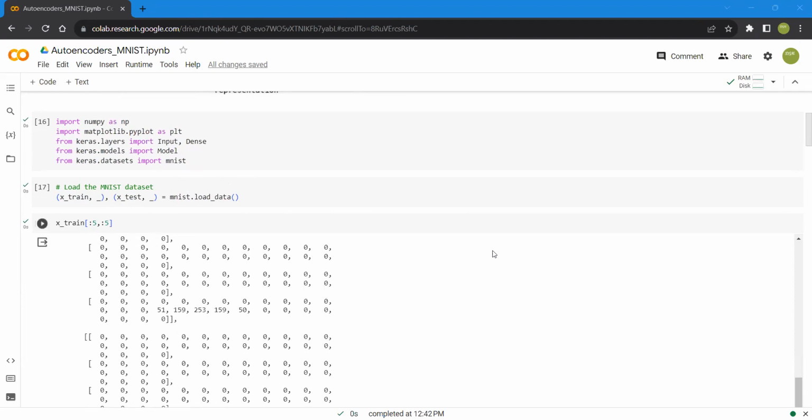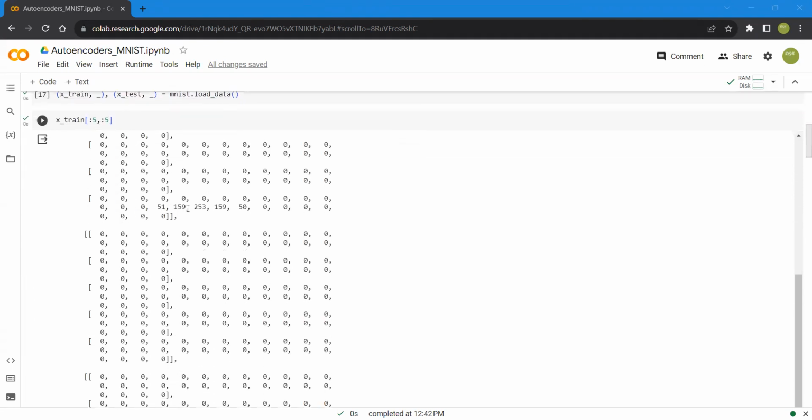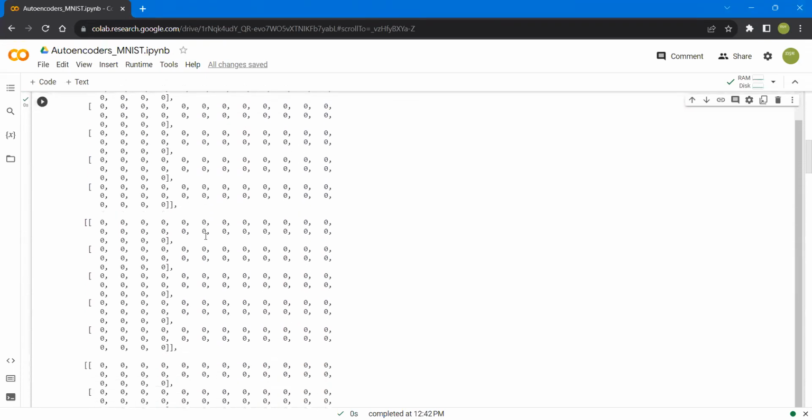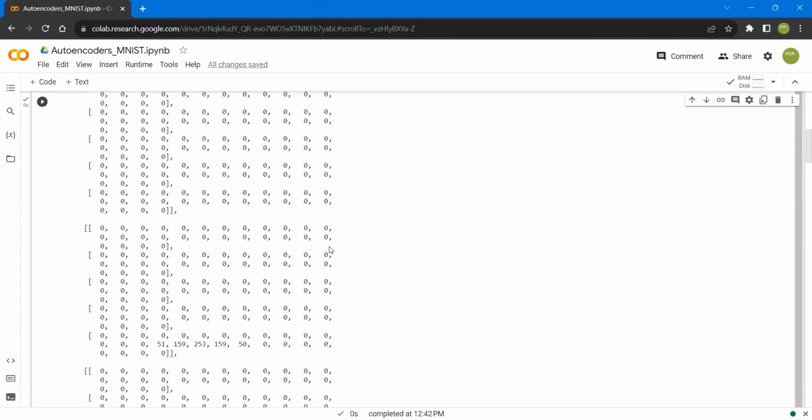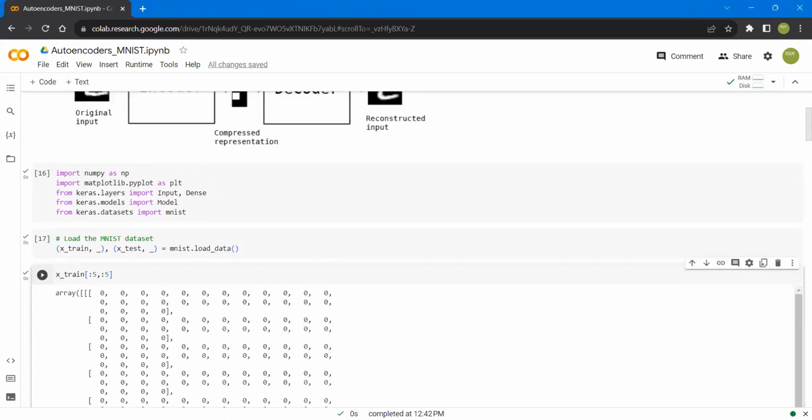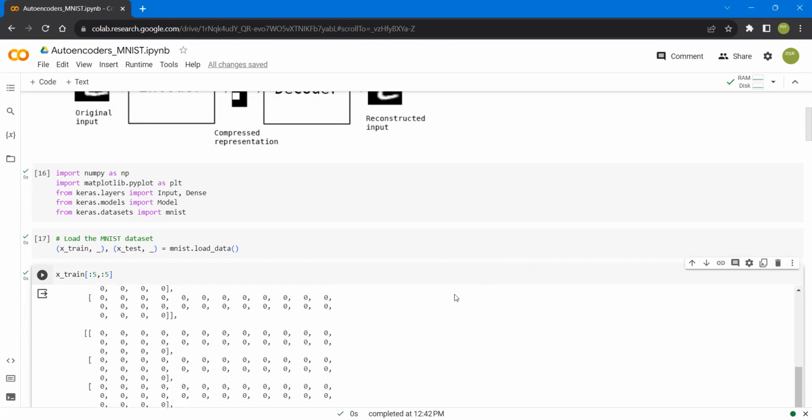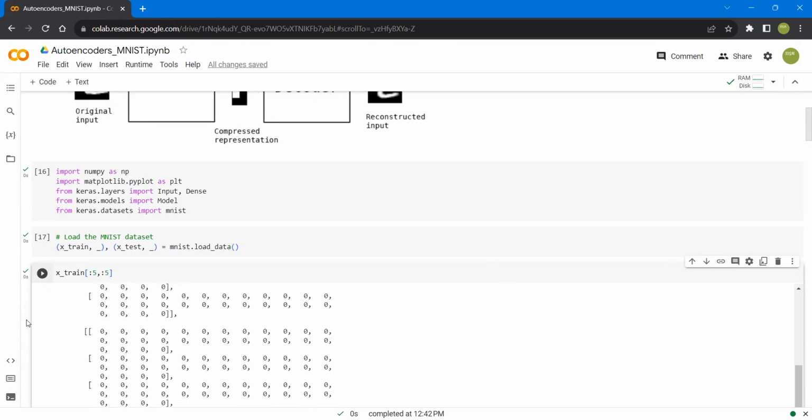Once I have loaded the data, I'm showing you how the data looks. For example, I'm displaying x_train, 5 rows and 5 columns. You can see different numbers: 0, then 51, 159. The numbers range from 0 to 255. What is this? This is nothing but the pixel values, which range from 0 to 255.